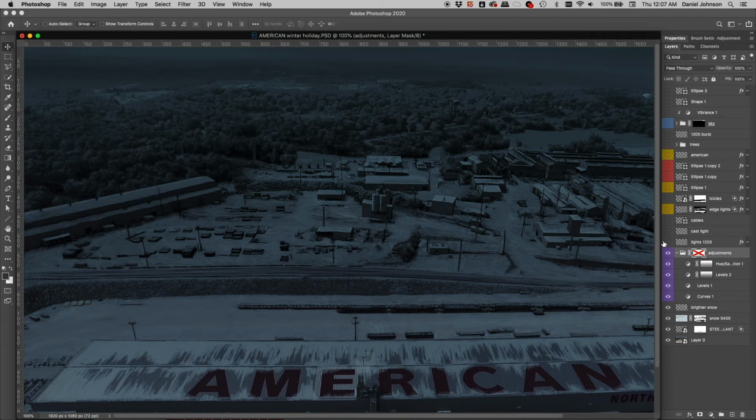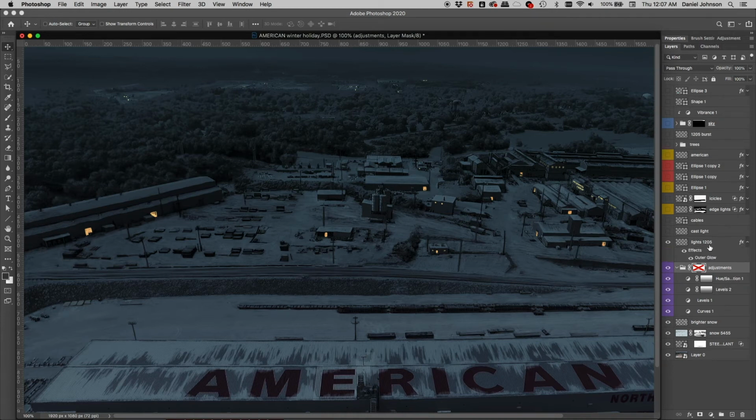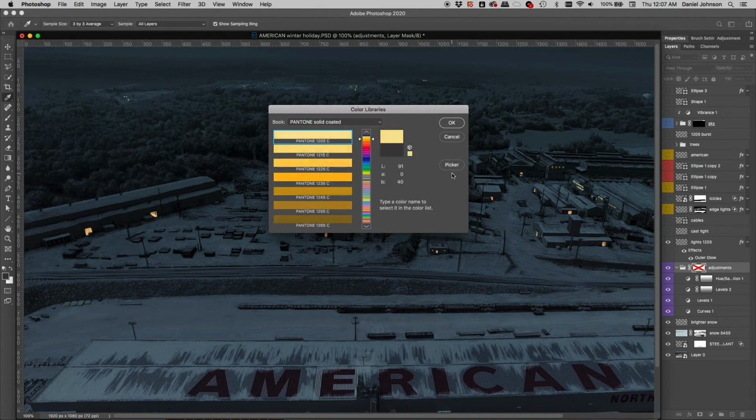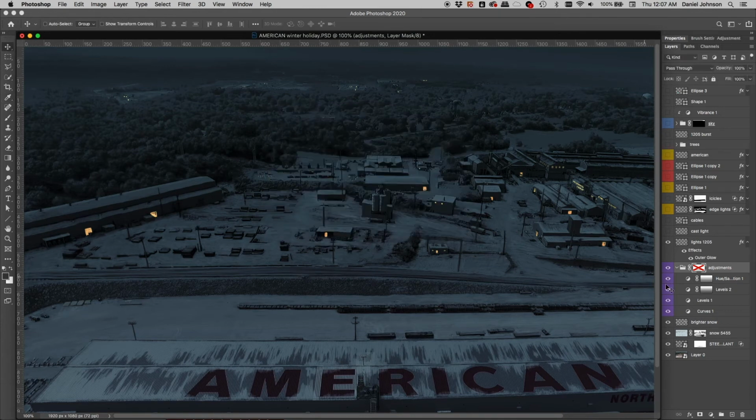So I turn those off. See how it just doesn't look that interesting. Turn the lights on, and now you have fun little points of interest to look at. With these lights, you can see that the color says 1205. Well, that's a PMS color. 1205 is just a really, really bright yellow, and that's going to work well for those lights.